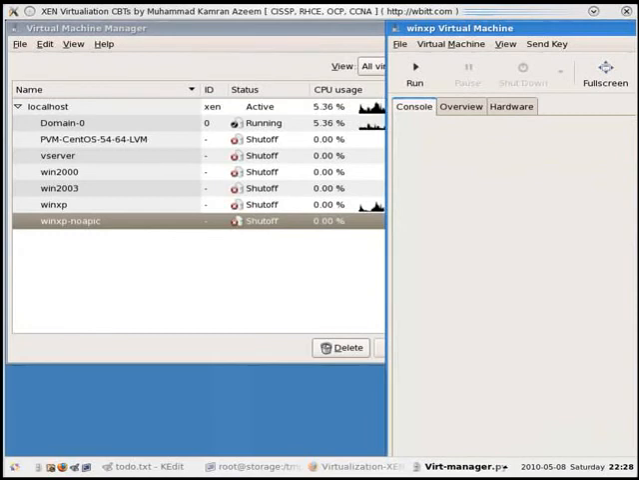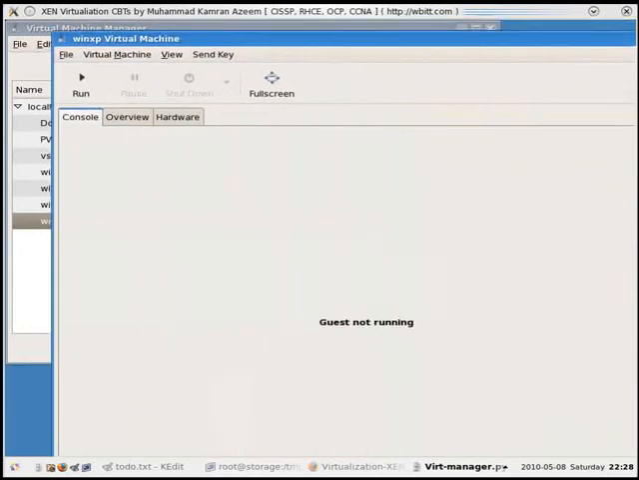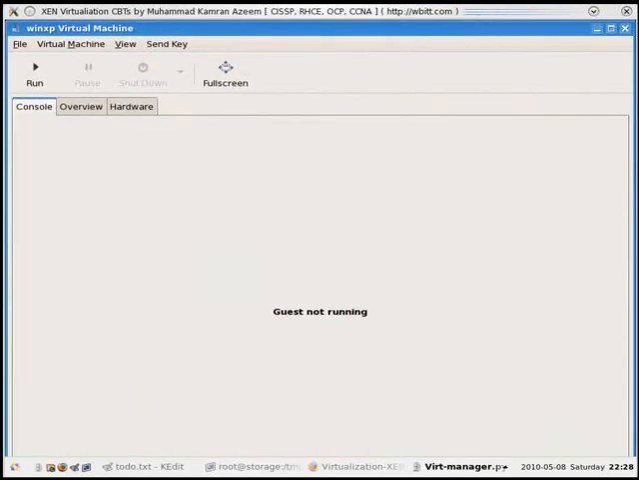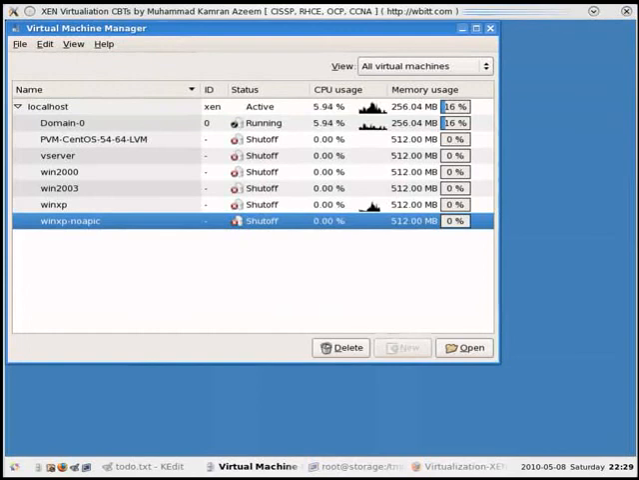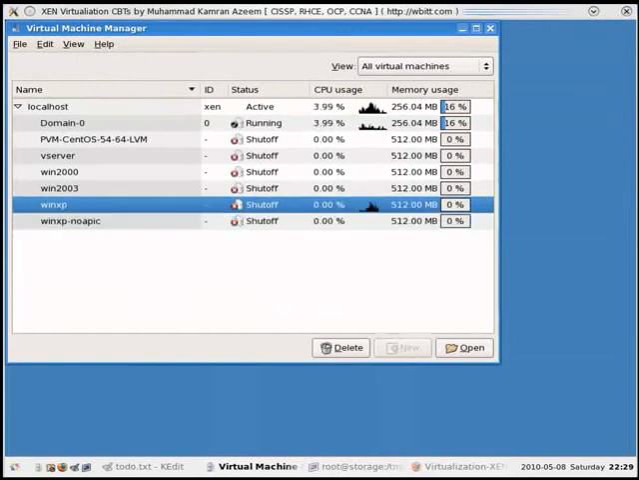See, it's shut off. Now the question comes to everyone's mind: how do you create an efficient installation of Windows XP in the first place? Same goes for Windows 2003. So here is the procedure. The procedure does not depend on whether you use a file-based disk or an LVM-based disk. It's irrespective of that.